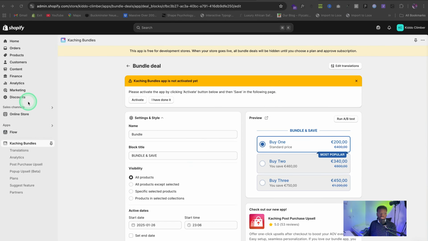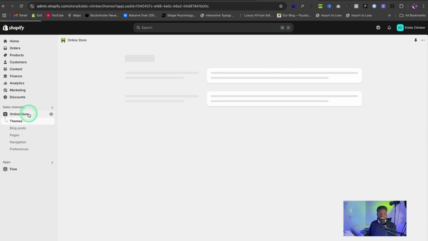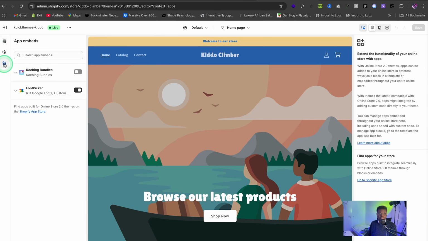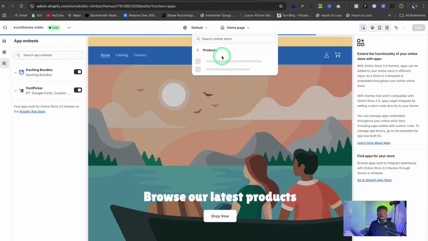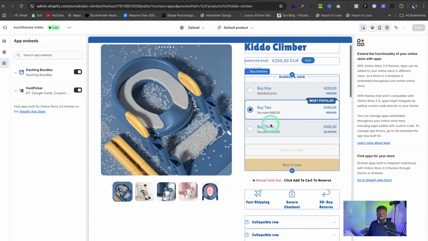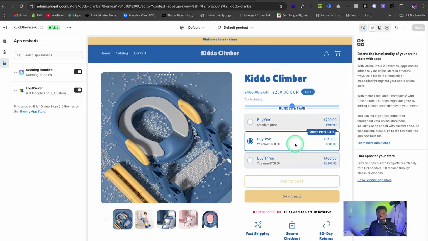We have to go back to our online store to activate it. We have to click on app embeds and then enable catching bundles. Then we have to click on save and then go back to our product. Default product. As you can see, it's already showing up on our product.